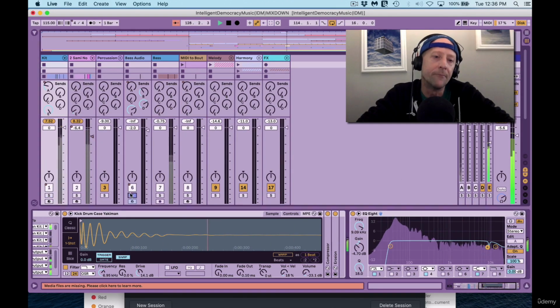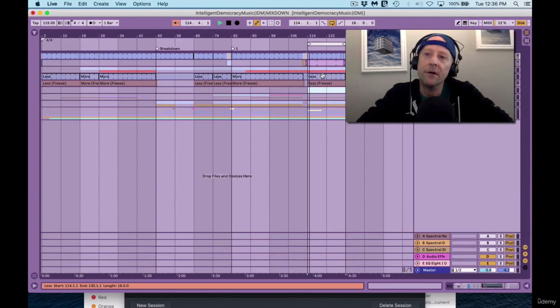Let's move on to our bass. Oh, bass audio. Looks like there's no bass in this section, so let's go ahead. Well, there should be. Let's take a look.